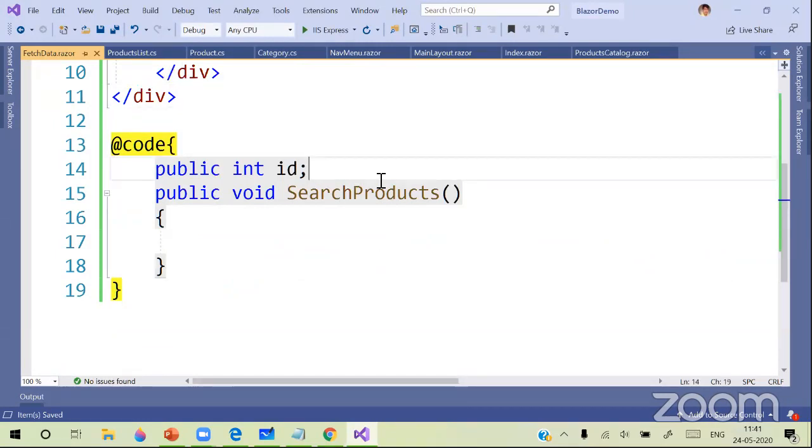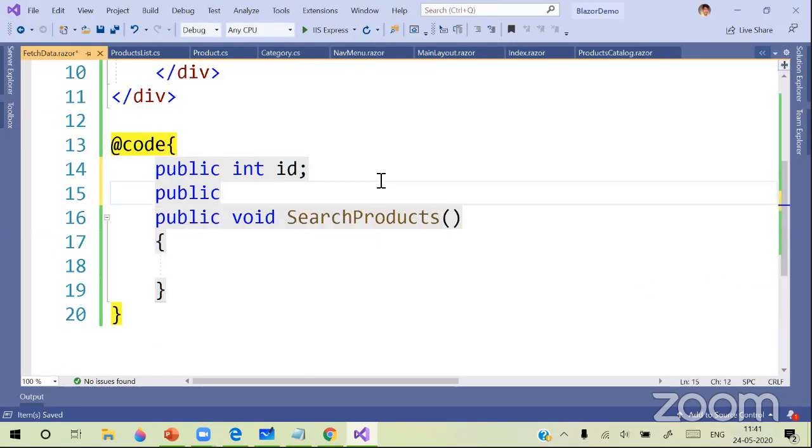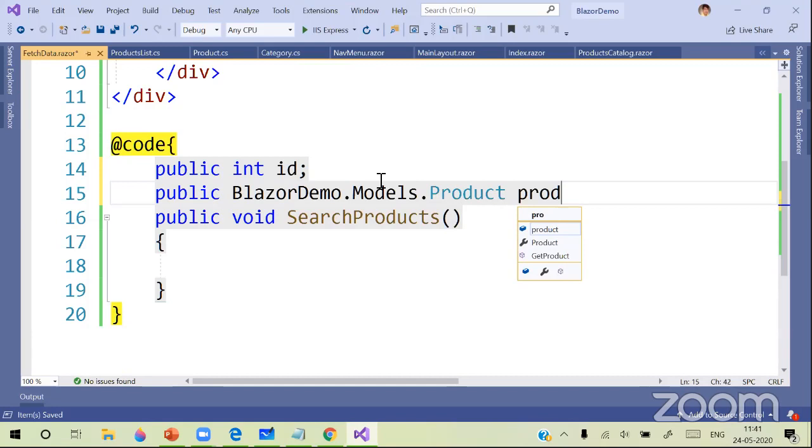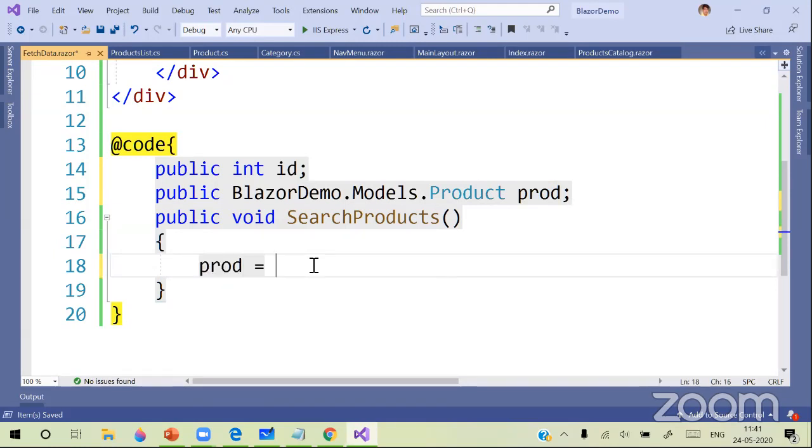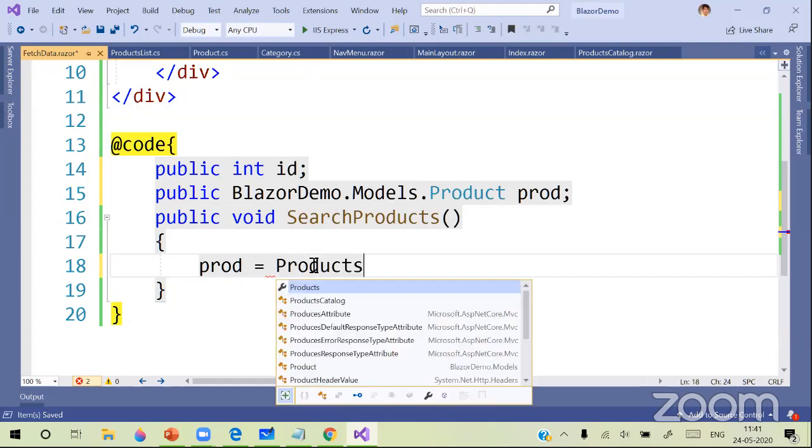What I will do is create another object of product type. Prod is a product type object. Why? Because after searching, the result will be a product type that we will store in prod. What does this prod contain? Prod is equal to the product that matches that ID. How can you search for any product based on ID? You know LINQ queries, right? What is our collection? Products dot Single.